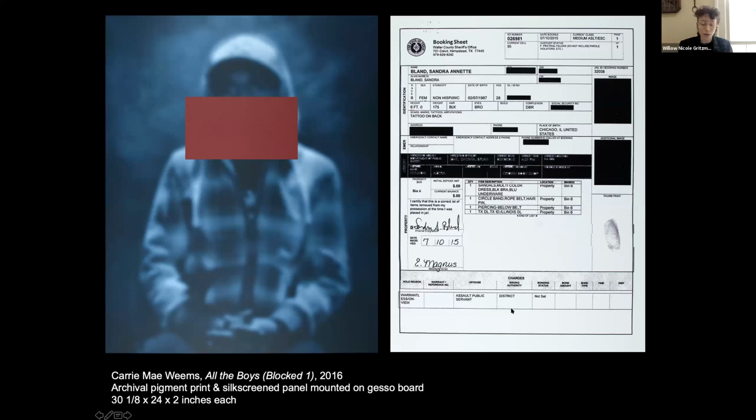Hello, I'm Willow Gritzmaker. I'm a first-year graduate student and teaching assistant in the art history program here at Syracuse. My research interests are also centered on American Indigenous and settler art made from the 19th century onward, as well as intersections between art history and visual culture. I wrote on Carrie Weems' 2016 artwork, All the Boys Blocked One, for both our seminar last fall and the exhibition Reaction, which was our final product.